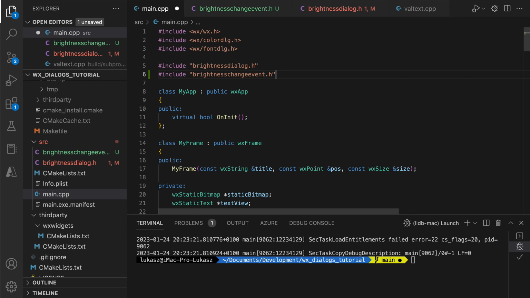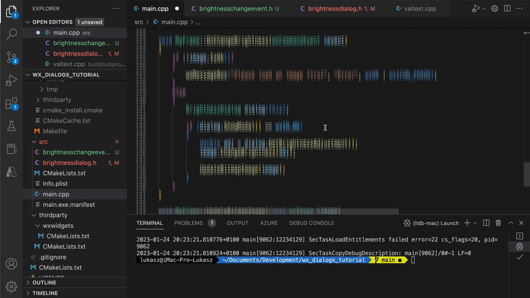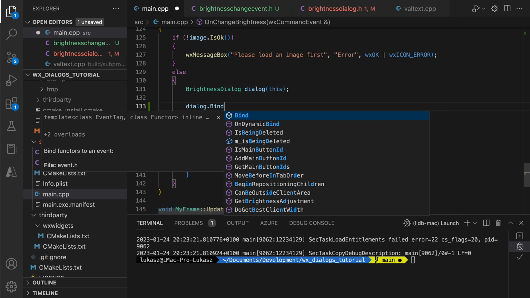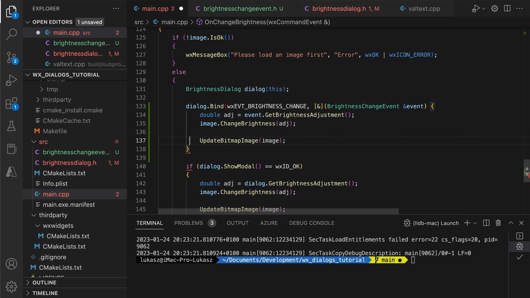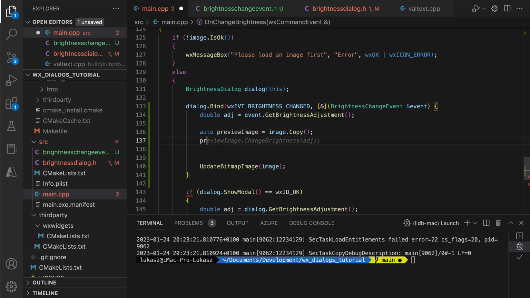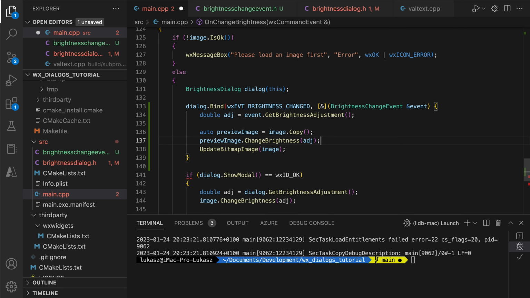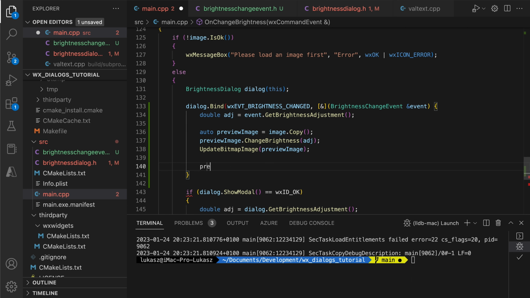Finally, we have to handle the events in the main frame. Note that we bind the handlers to the dialog object, not to this, even though we specify that the dialog's parent is the frame. This is by design in wxWidgets. The idea is to prevent the internal events of the dialog from propagating to the window that has shown the dialog box. In our case, we need this communication, so we bind our handlers to the dialog object.